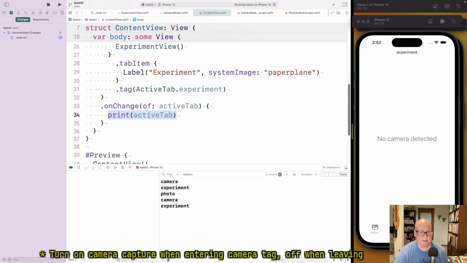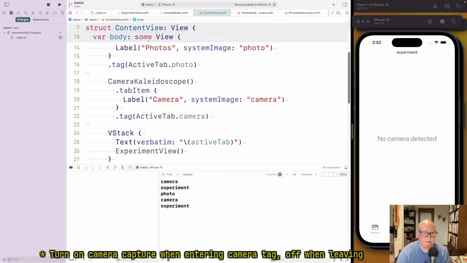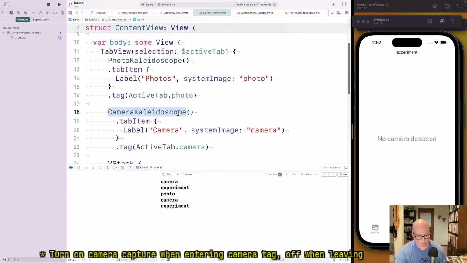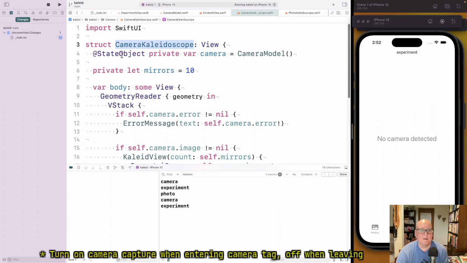Let's take that back. Okay, so I think the issue is this camera kaleidoscope probably should be given the camera model, and this should be tracked up in a higher place. Yeah, I don't think I want the camera. I think we want the tab controlling the camera, not vice versa. Does that sound right? I mean, this view, right? Views are very little static things. They don't change once you make them.